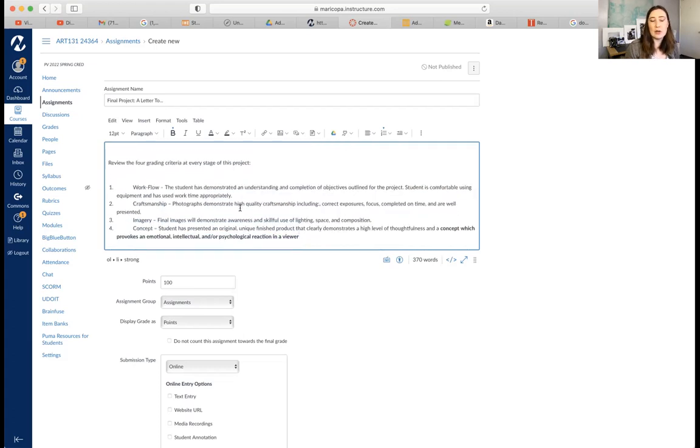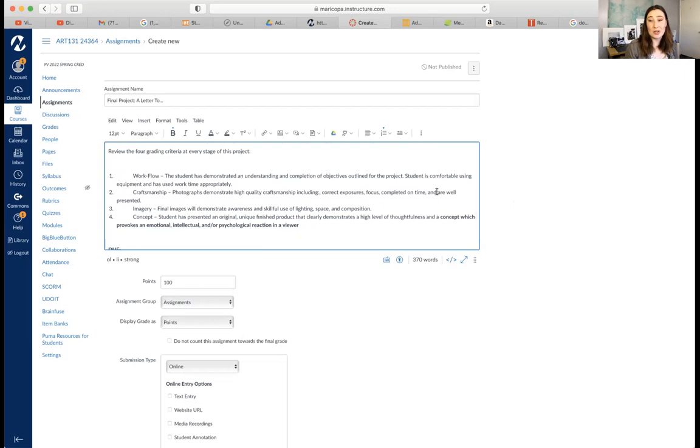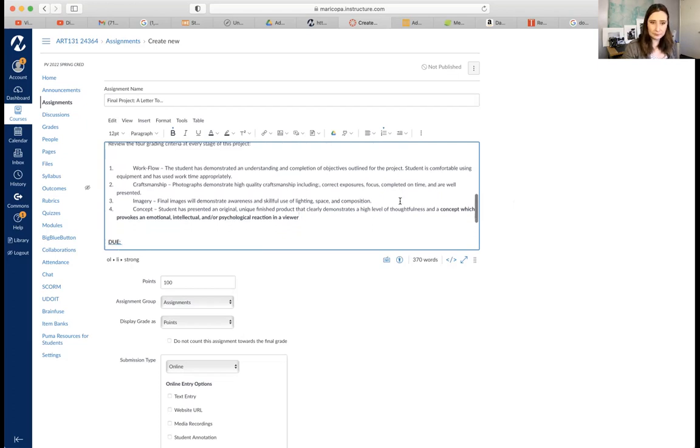Review the 4 grading criteria at every stage of the project. Okay, so workflow, make sure you've nailed out all of those little technicals. Craftsmanship, make sure you understand how to work your camera. Imagery, that's going to be the aesthetics, the composition, exposures, etc.